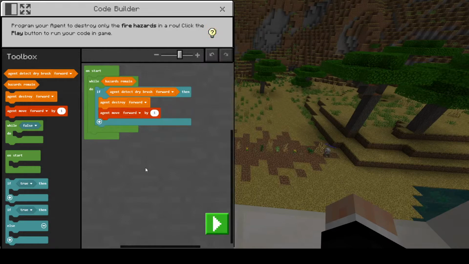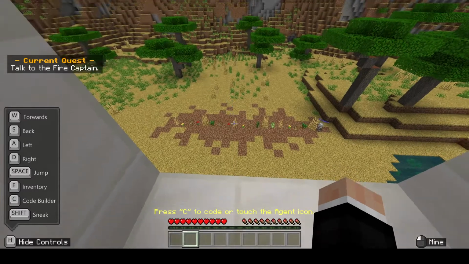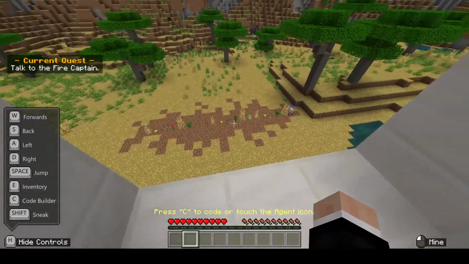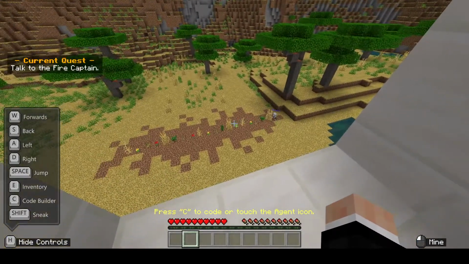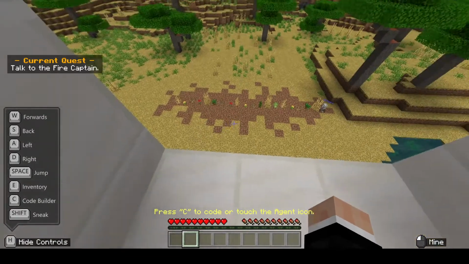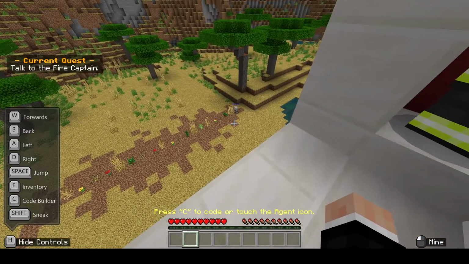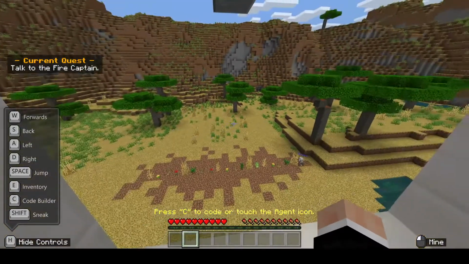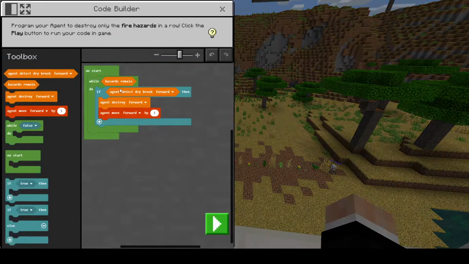So at the moment we've got our while loop, which is checking whether or not there are still hazards present, and just keep in mind that we only need to destroy the hazards located on the brown patch of land here, because those are the particular parts of the dry brush that could potentially destroy the village. We don't need to worry about the ones in the background. If the agent has any dry brush in front of them, they're going to destroy that dry brush and then move forward by one space. So let's see what happens so far.